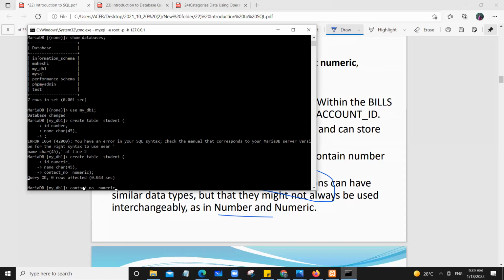Okay, now you can see it has already created the table. Create table student, ID numeric, name character data types, then the contact number numeric, then query okay. Then you can press enter. You can see query is okay, 0 rows affected. Okay, now let's see whether this table is created or not.